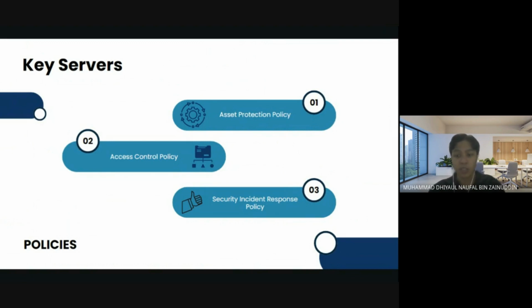And the last one is security incident response policy. Establish a policy for handling security incidents or breaches affecting essential systems. So this policy should outline roles and duties, incident reporting and escalation, and compromise mitigation.